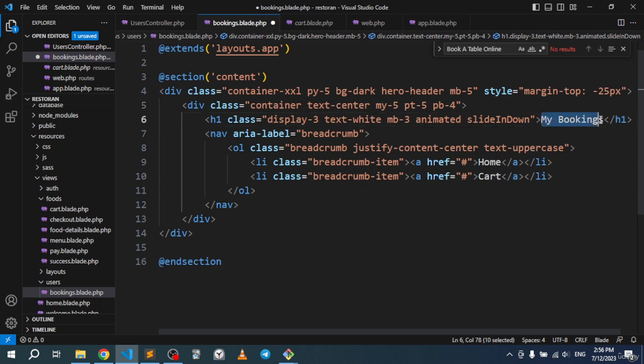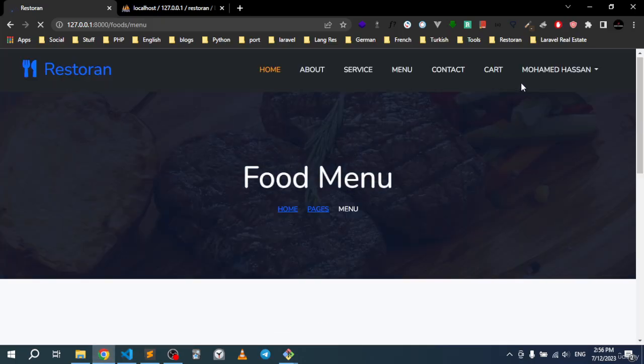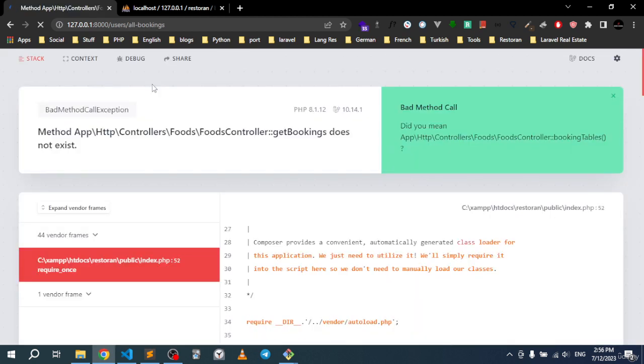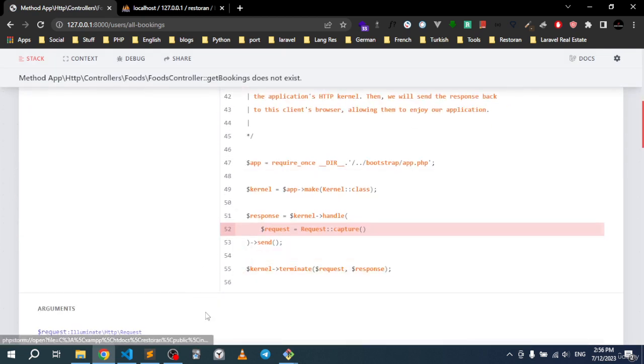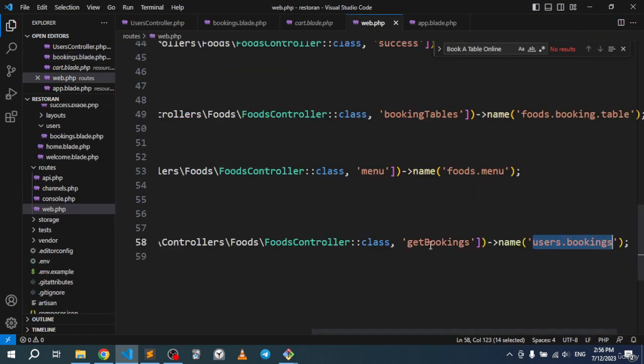All right, so if we copy this, go right here at the card, and let's paste it like that. All right, so now we can save simply. If we click on this, you can see that I have my bookings link right here, and if I click it, I should actually access the old bookings. All right, so method bots controller get bookings, that does not exist. So I want to go right here at the web, get bookings.